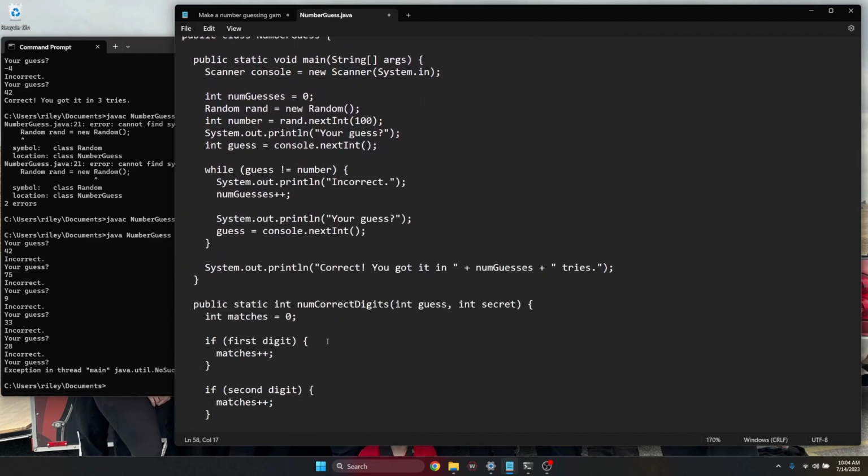Well, we can rely on the way math works in programming. The first thing we can do is just divide both numbers by 10. We know that in integer division, if you divide 25 by 10, you're not going to get 2.5, you're going to get 2. It discards everything after the decimal. And so if we want to compare that first leftmost digit, we can just divide both of them by 10. So let's start by doing that check. Guess divided by 10 equals secret divided by 10.